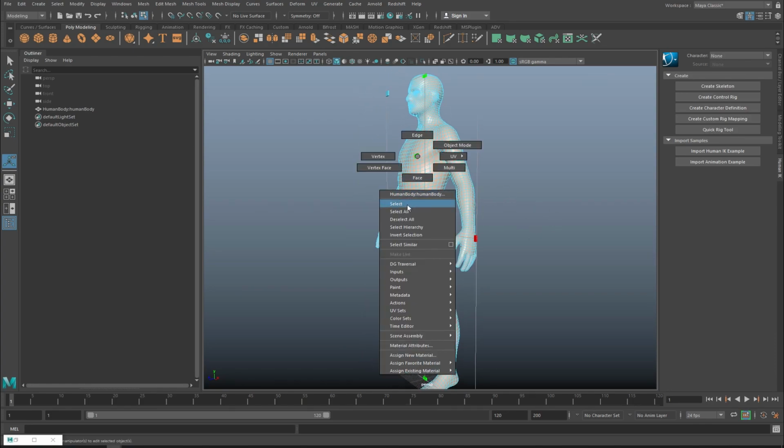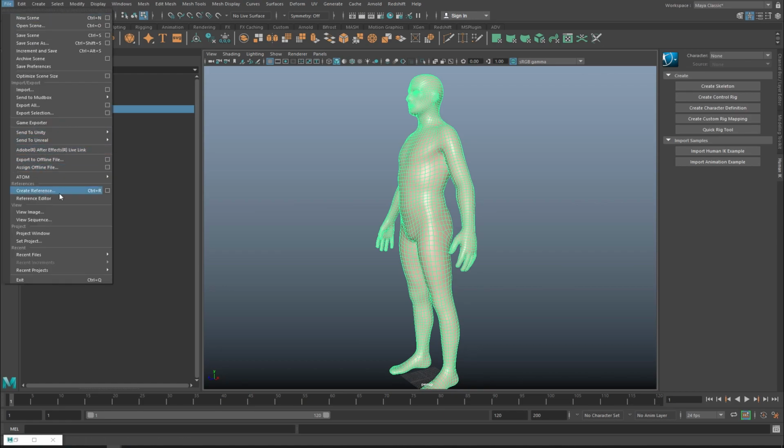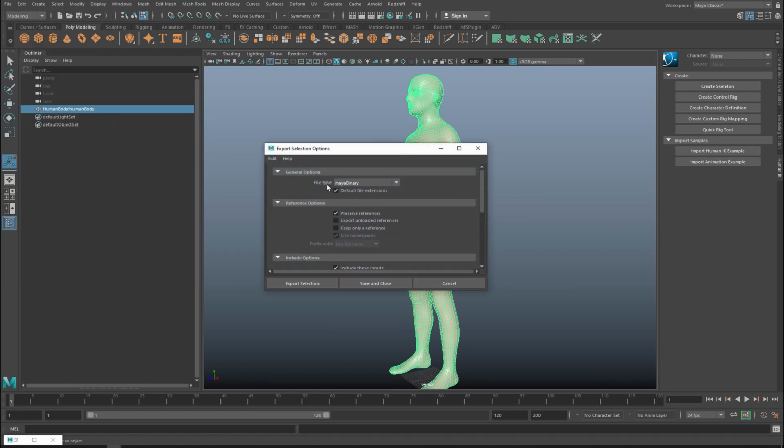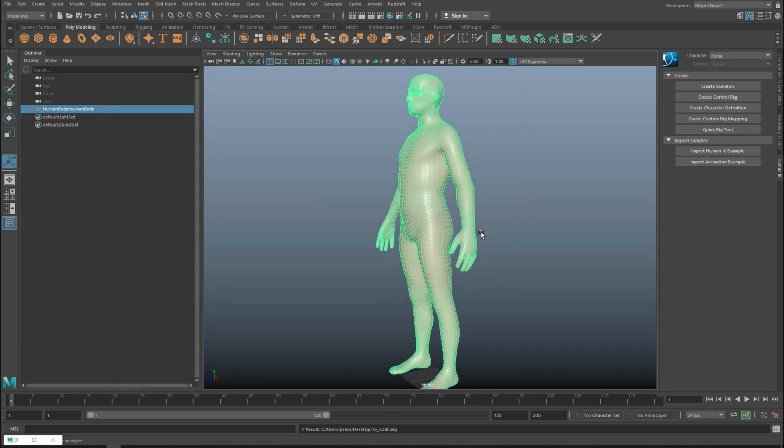I'm just going to export this as an OBJ. So export selection, and I'll export this as an OBJ to the desktop, to a folder called code, okay, and I'll just export it.